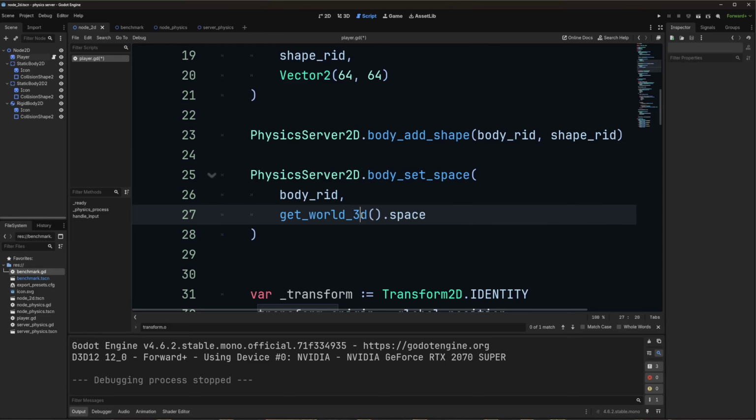All right, and of course with 3D, we have a 3D version. Oh, of course we're using 2D here.